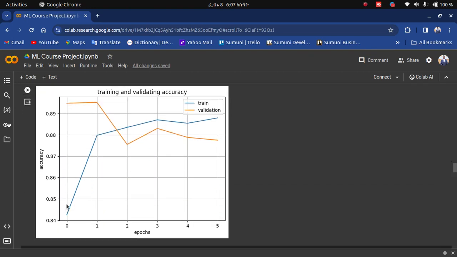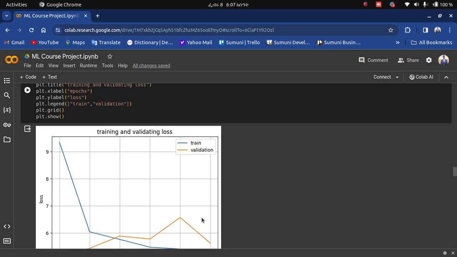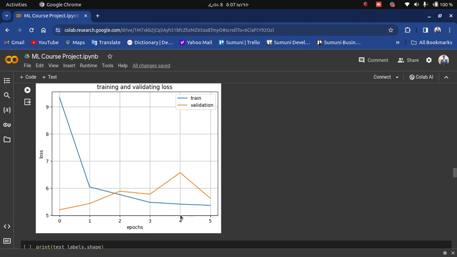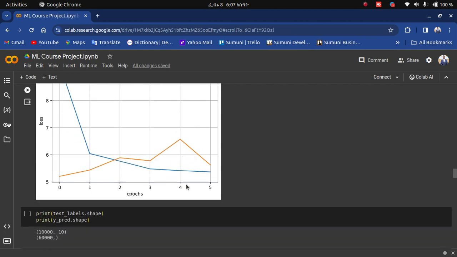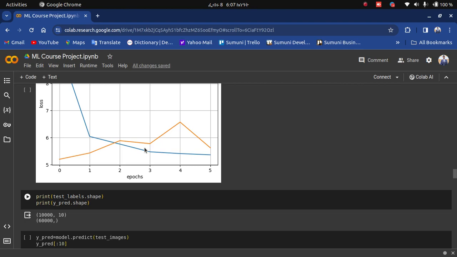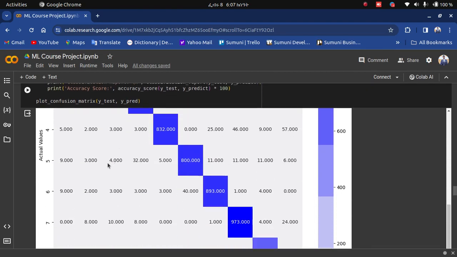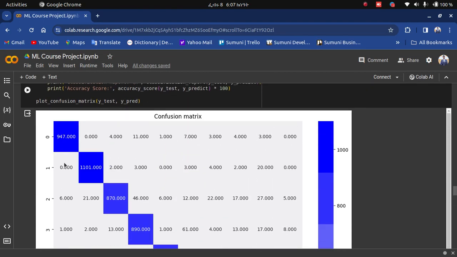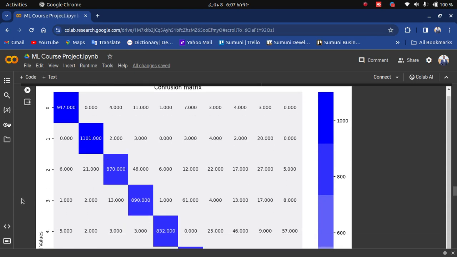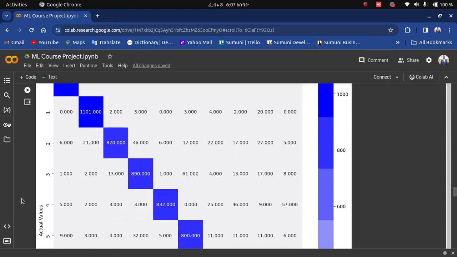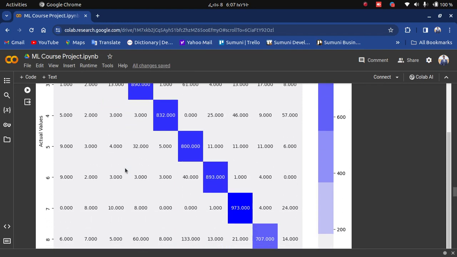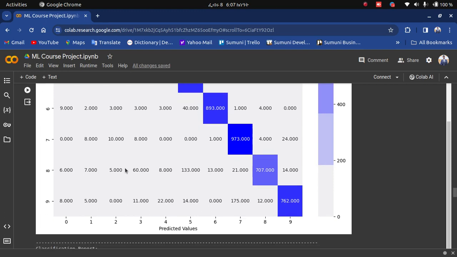As you can see, the accuracy started to grow after a certain epoch, and as the number of epochs increased, the loss started to decrease, with a final loss range of 5 to 6. And after this, we tried to plot a confusion matrix. As you can see here, zeros, ones, and other numbers were predicted right, but after 2, it started to lose, to grow downwards.